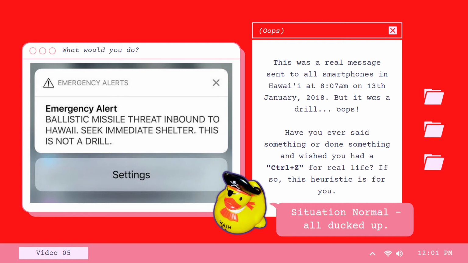Have you ever wished that you had a Control-Z button for life? Ever said something or did something that you immediately wish that you could undo? Or ended up in a situation that you wanted to get out of pronto? You're definitely not the only one.